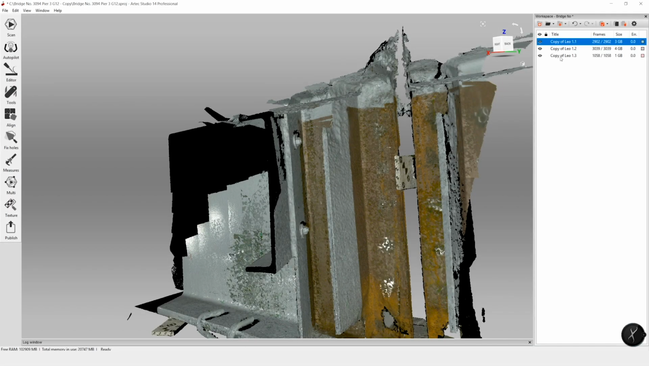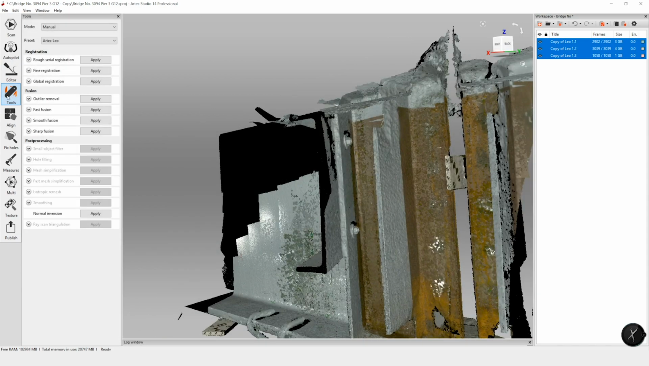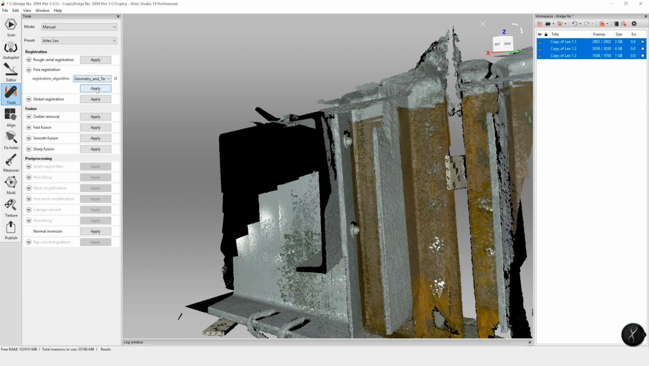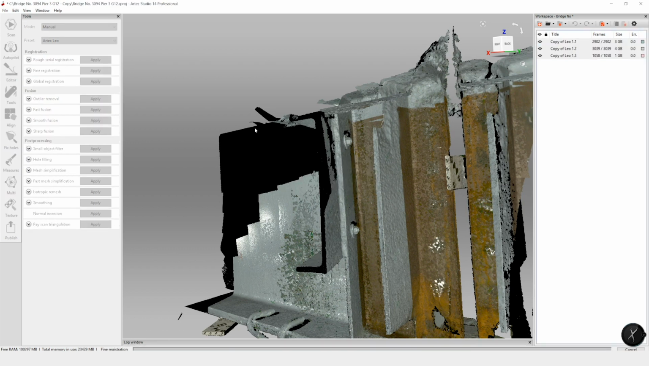In this video, we're going to go over what to do if you had problems with the initial alignment. We're going to start again with running that fine registration on each of the scans using both the geometry and texture. This helps us filter everything out before we get started with our processing. This is sped up, so the process doesn't go quite that quickly.